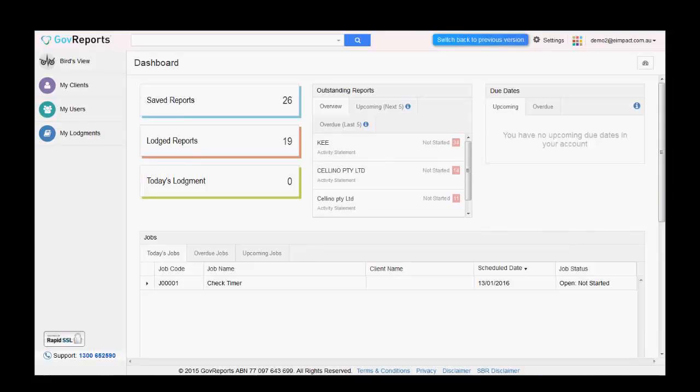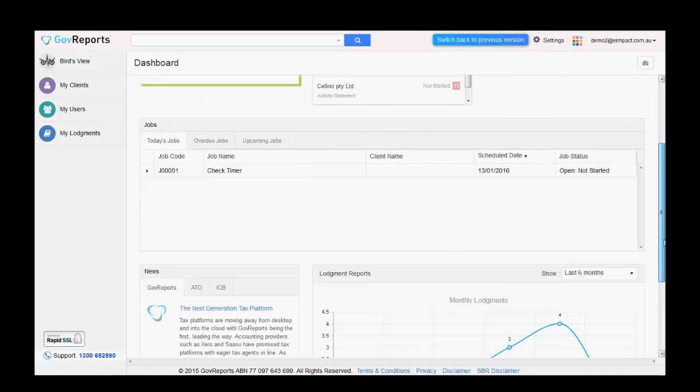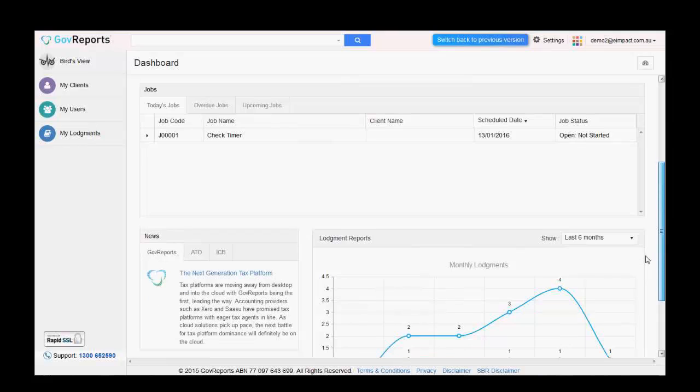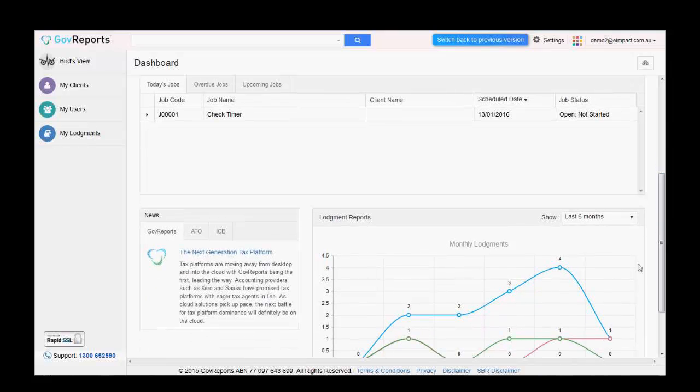And when you get to your dashboard, you have the GovReports News. We will update any new services in that as well. In the meantime, we will be sending you emails and advising you of the changes and the new features that we add onto GovReports. I hope that answered your question, Margaret.